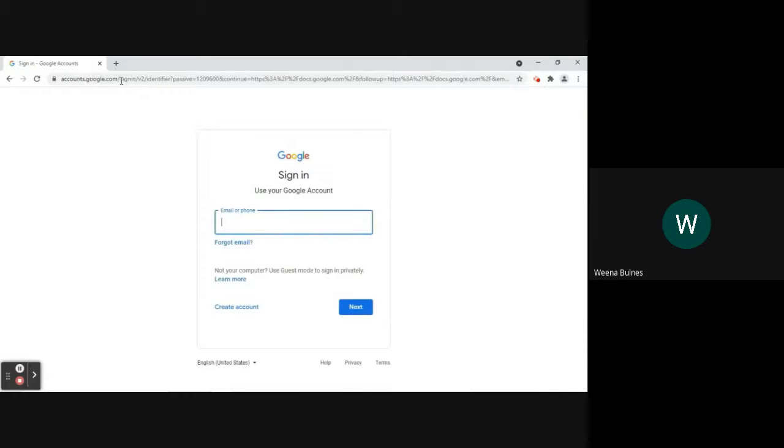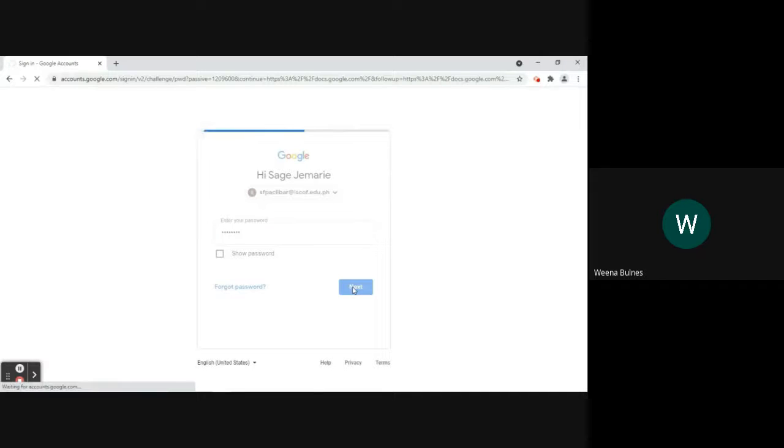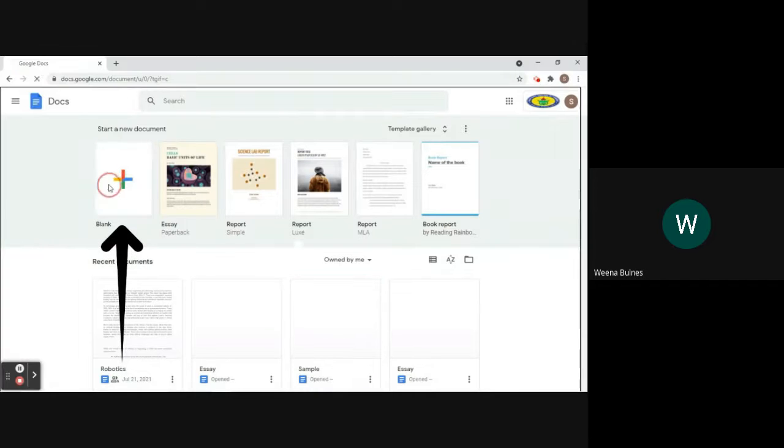And then as you can see, we've been redirected to the sign-in page of Google, so you may type your email address. In this case, I will use my iscop.edu.ph account. Press enter or click next. Then type your password. Press enter or click next. Then as you can see, we've been redirected to the home page of Google Docs. So to get started, click the plus sign.